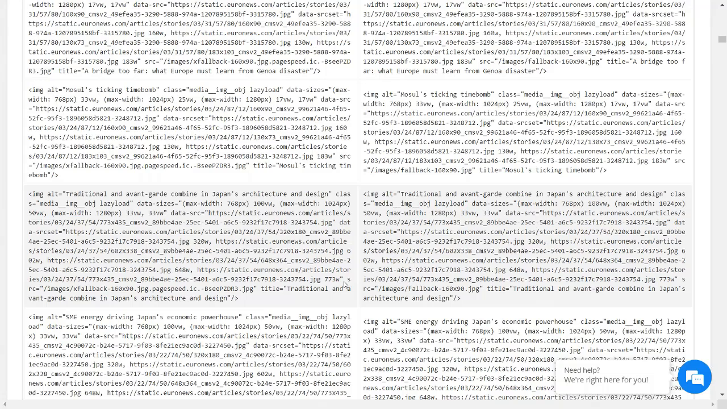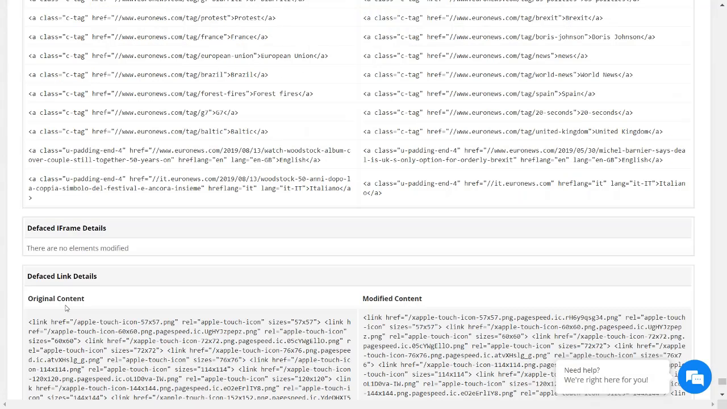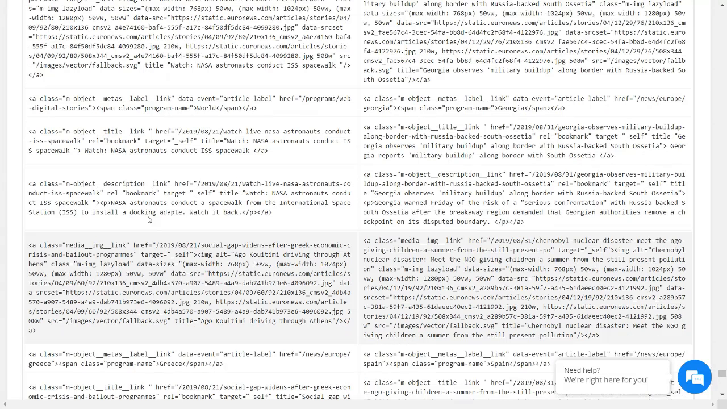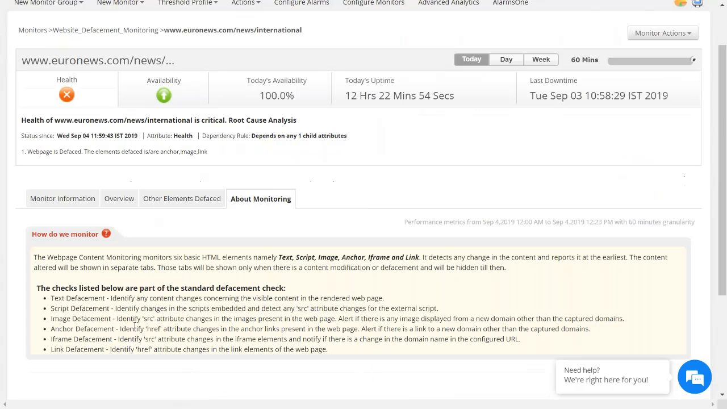Using Applications Manager website content monitoring, we perform a standard defacement check on 6 types of HTML elements. That is text changes in the website, script changes, and image changes. We identify the SRC attribute for the images, for anchor we identify href, for iframe we identify SRC, and for link we identify href. So we perform these 6 basic HTML element checks, and we notify you if any unauthorized content modification or defacement is done. So with this, let me switch back to the presentation and discuss the next topic.